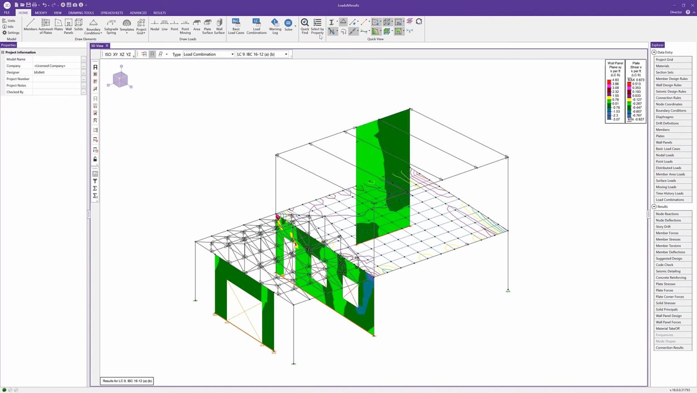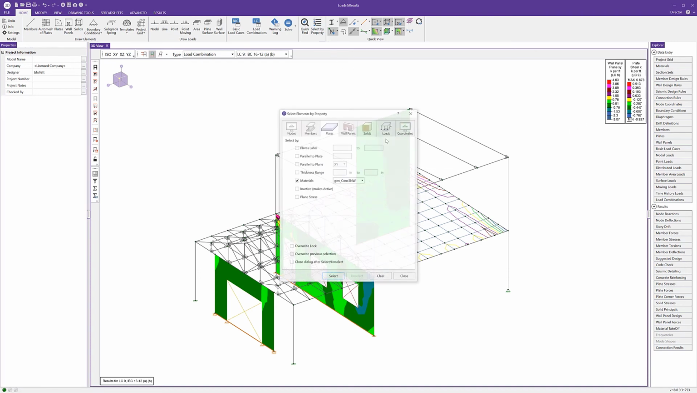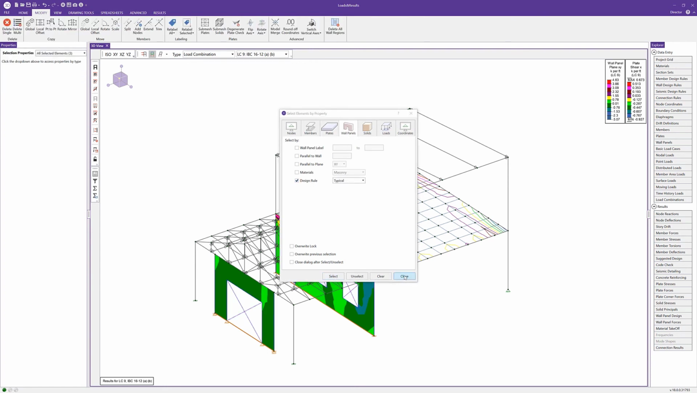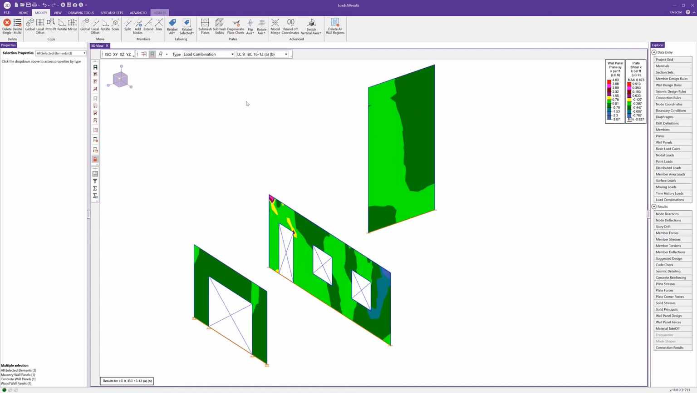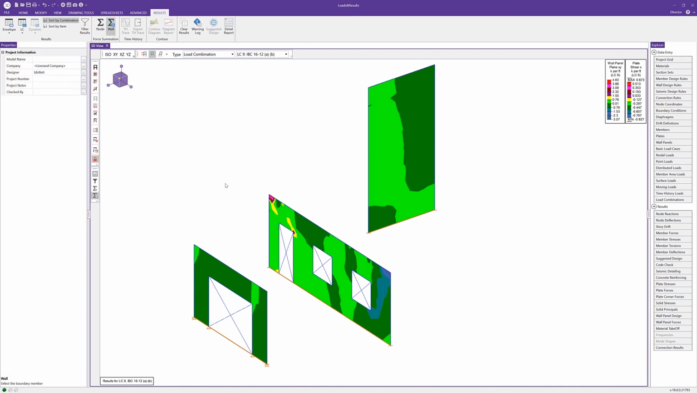I'm also going to use our select element by properties tool to enable only the wall panels. So I want to select only these wall panels, and then we'll lock the selection. If we go to the results tab here, we can also use a tool called internal force summation tools. We have an internal force summation tool that works anywhere on the model, but we also have one that's specific to walls. If I click on the wall internal force summation tool, you can see that the mesh of the wall is automatically presented.